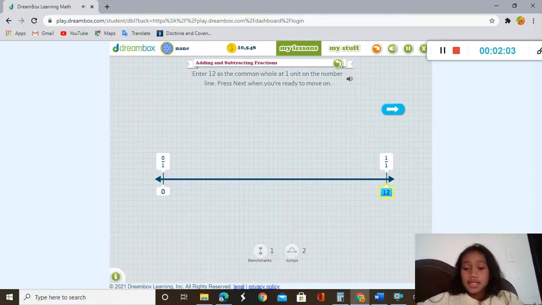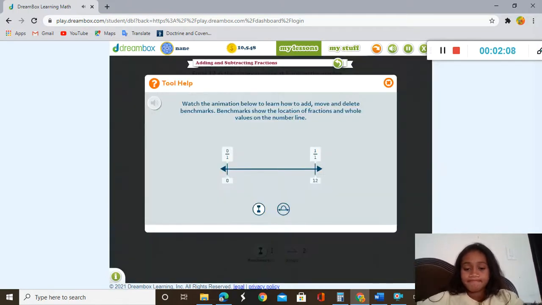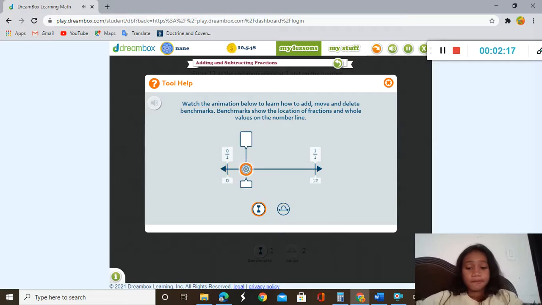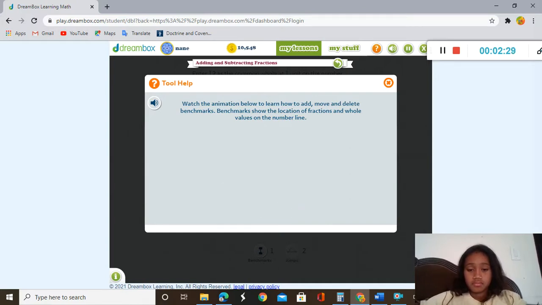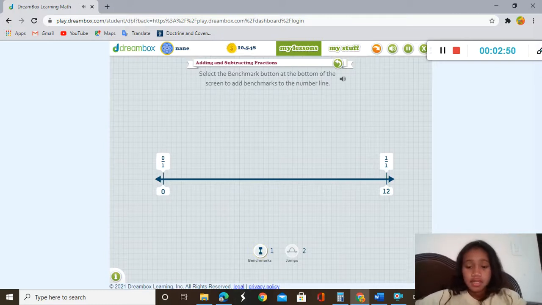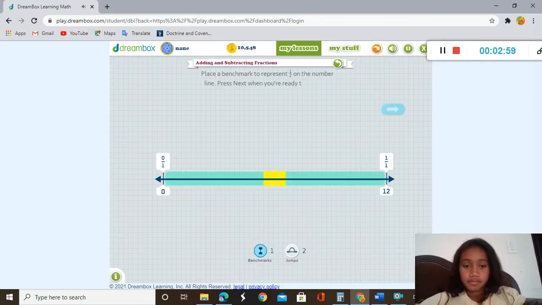Now that we put the 12 in, good job. Continue. You have set the common whole on this number line to 12. Watch the animation below to learn how to add, move and delete benchmarks. Benchmarks show the location of fractions and whole values on the number line. Let's try this. Select the benchmark button at the bottom of the screen to add benchmarks to the number line. Place a benchmark to represent half on the number line. Press next when you're ready to move on.